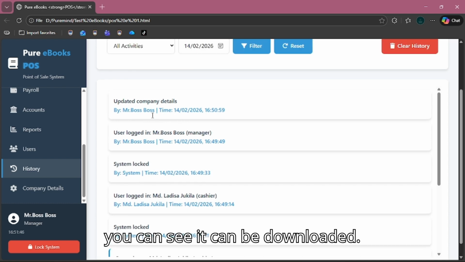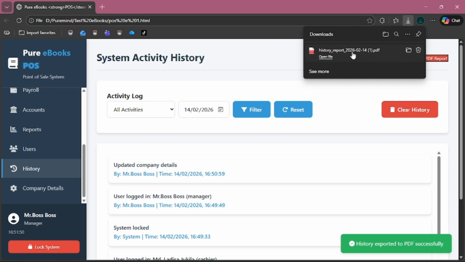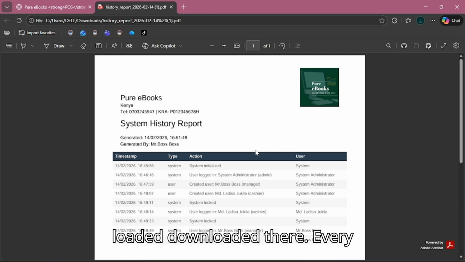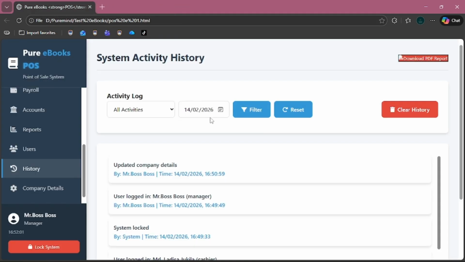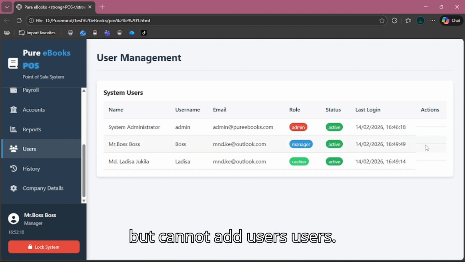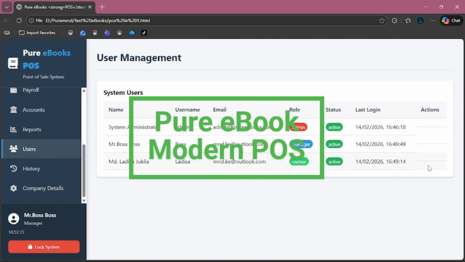Update company details. You can see it can be downloaded. The PDF. You can see it has been downloaded there. Everything is detailed. It also shows you that the manager can view but cannot add users. The only one who can add users is the admin.